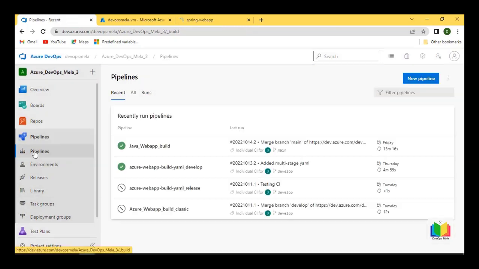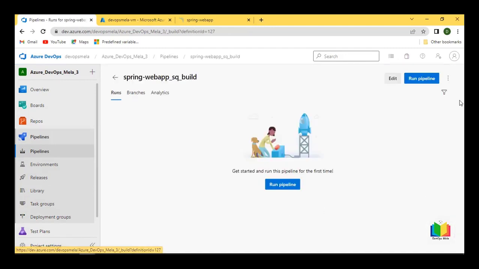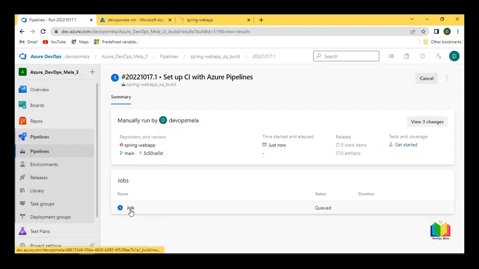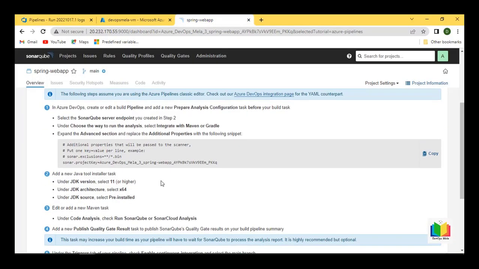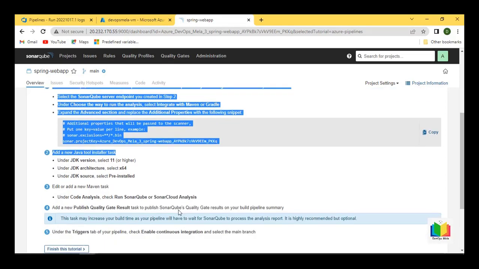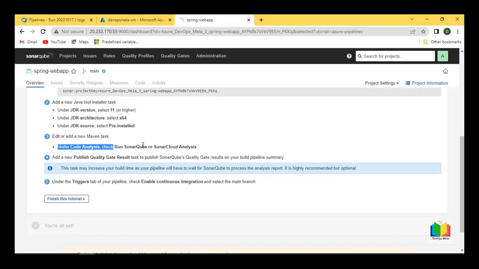Is it running automatically? No. Let's go and run this. Okay, so my SonarQube task is in queue right now. Does anyone have any questions till here? See, all the steps are given over here, guys. Whatever I did, it's there over here. You need Java 11. You need to add the code analysis task.